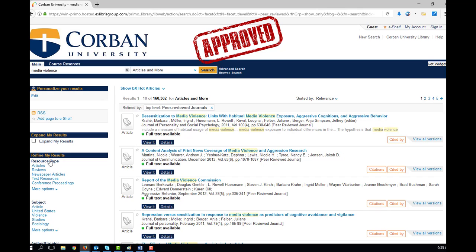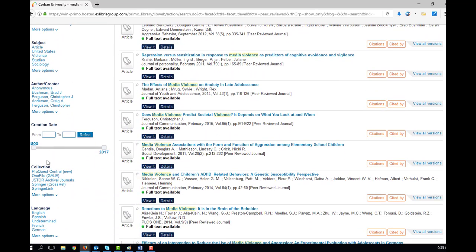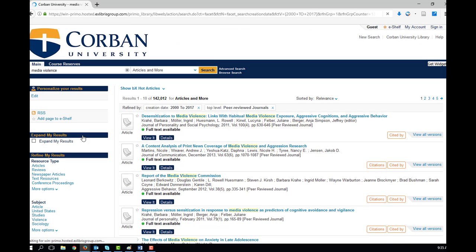By selecting this, it does narrow down our results a bit, but we still have a number of articles to work through, so let's narrow it down even further. Some topics are time sensitive, meaning that content published in the last 10 to 15 years will differ dramatically from content that is 20 years old or older. Media violence is one of those topics that is time sensitive. Therefore, we want to narrow our results by date from 2000 to present.